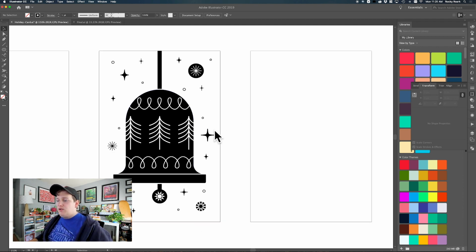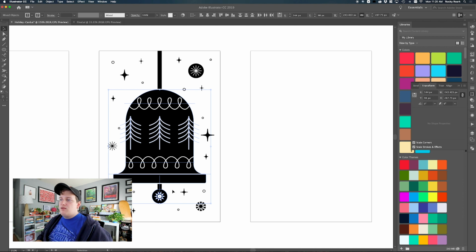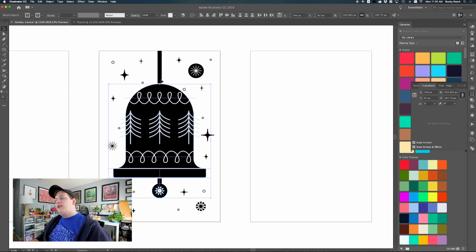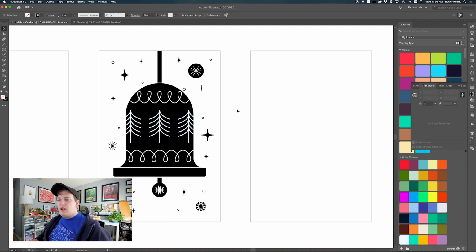Now the only thing I'm going to do is I'm just going to go in and change up where this lands on the page. Going to bring it up, make it a little bit more centered, and there we go. I feel like this is pretty good. There might be some tweaks that we might do later on, but this overall feels pretty great.